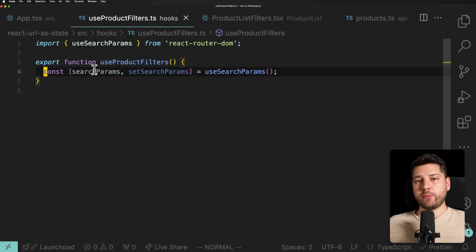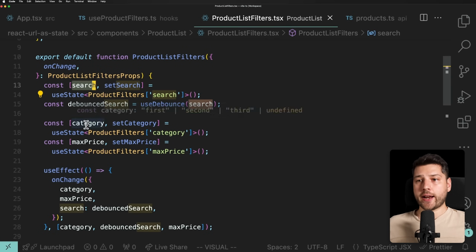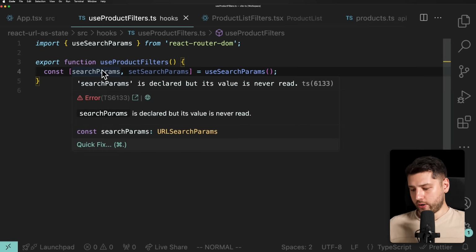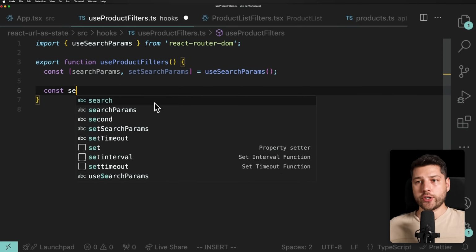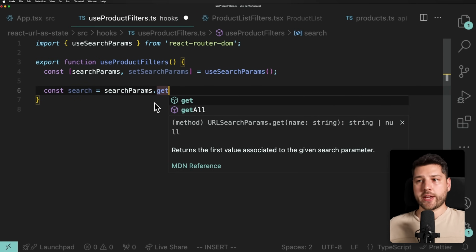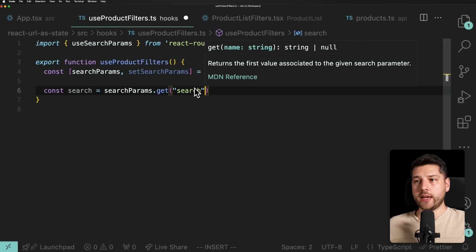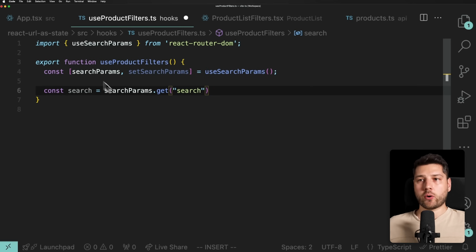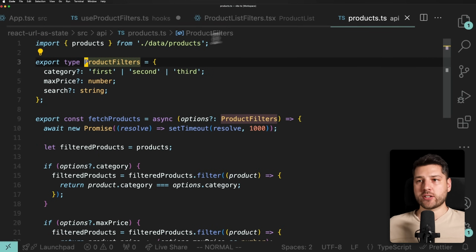Then what we want to do is create variables for each of our state properties, right? So that is going to be the search, the category, and the max price. So we're going to come here and make a new line, and we're going to have those come from the search parameters. So we're going to do const search equals searchParams.get, which is a function that we can call. Then in here, we're going to pass search like this, right? This is going to be our key, which is going to be stored in the URL. And then we actually want to get the correct type of this search. We're going to alias this as the type that we have here, ProductFilters. This comes from our products.api.